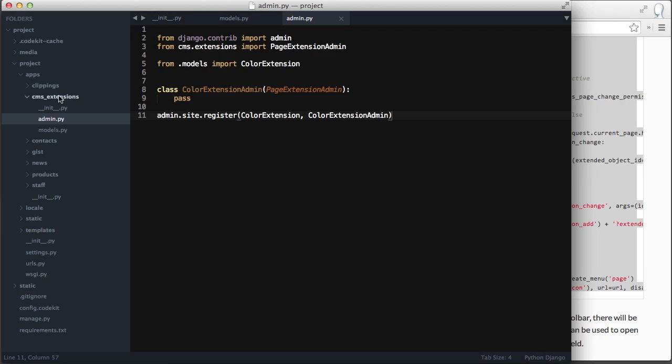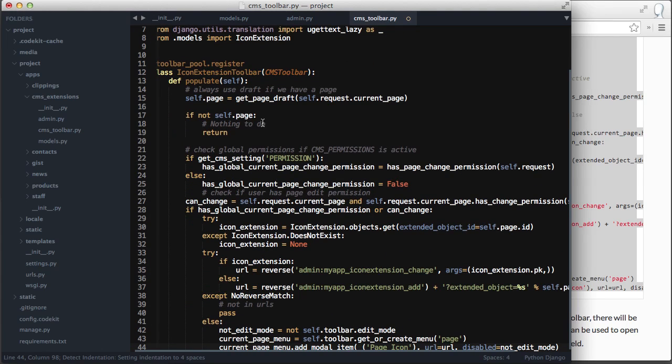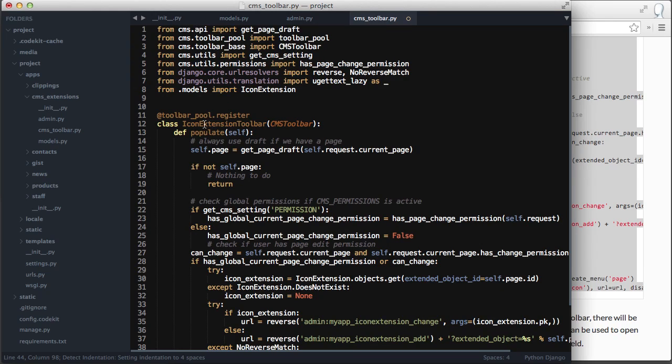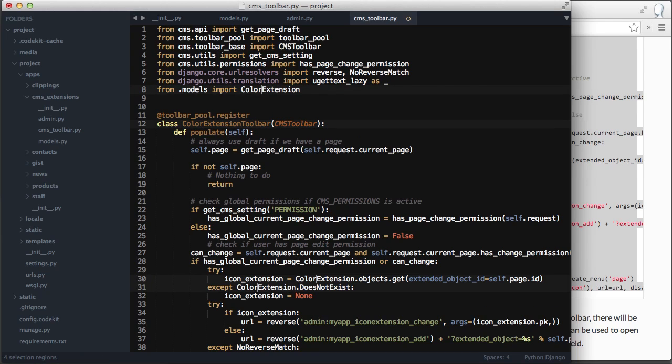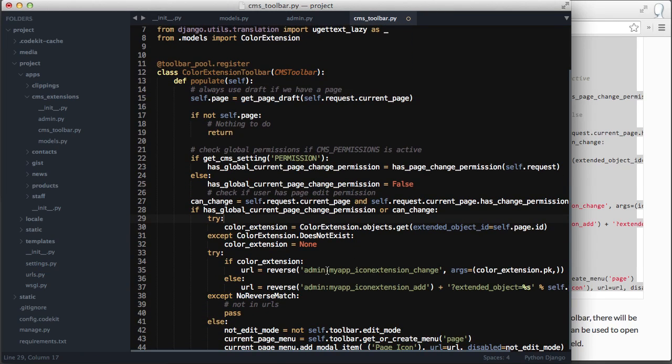So let's continue. We need to create a cms_toolbar.py file. This is where we create our toolbars. In this case, it says icon extension toolbar, but we're going to call it color extension toolbar. So I'm going to find all instances of icon extension and change it to color extension. We do have to make a couple of other changes. What are those other changes? This says icon, so we can go ahead and change that. Although this is just a variable name and won't affect anything, I think it's clearer if we change it.